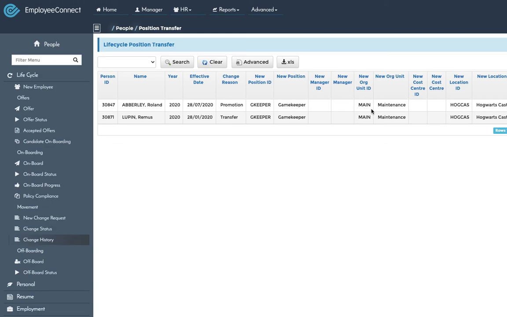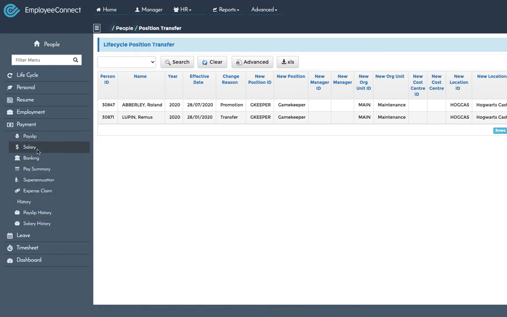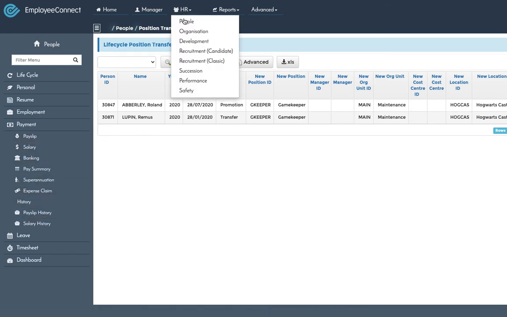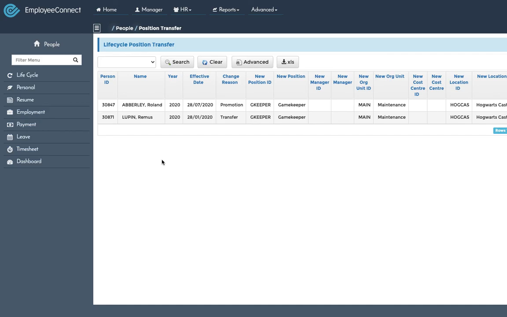And again, it's just designed to aggregate position assignment changes, employment agreement changes, and pay or remuneration changes for an employee, all in one go that's workflowed, rather than manually going into the employment section and changing someone's agreement, into the pay section and changing someone's salary, and into the organization menu and changing their position assignment. So it aggregates all of those three functions together, which is really, really quite powerful. And that's how you use the lifecycle change request functionality in EmployeeConnect.